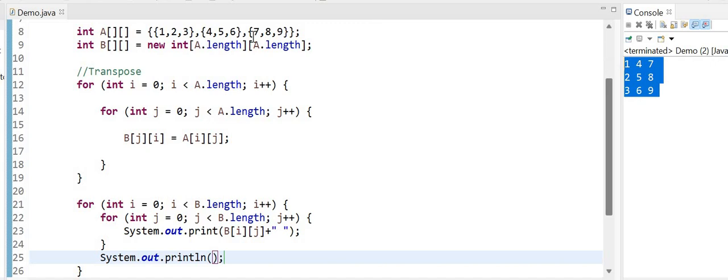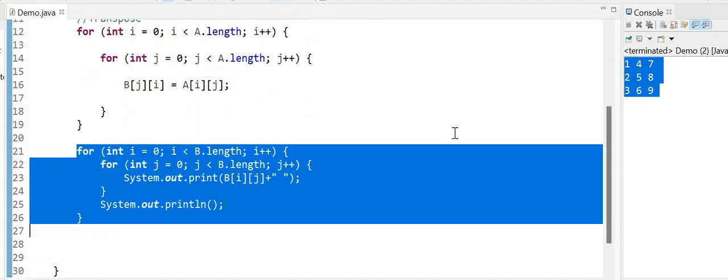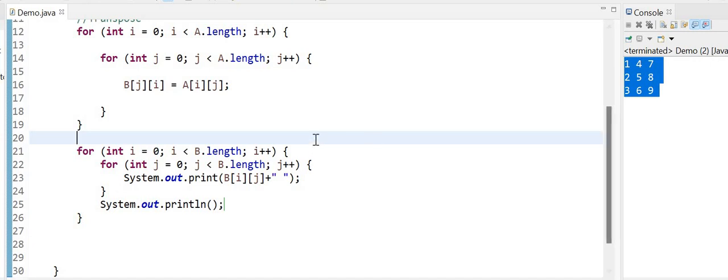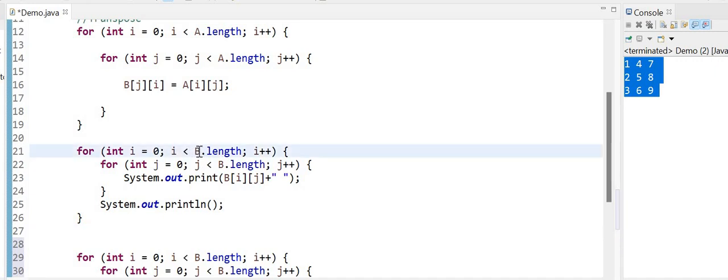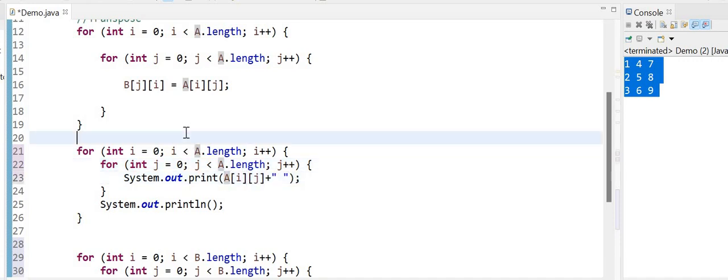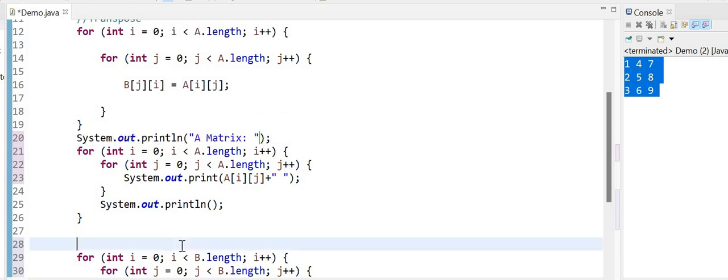See, we have got the correct answer. Well, we don't know if we have transposed it or not. So let's do one thing. I'll be printing the A matrix as well, so that we get confirmation that yes, we have transposed it. I will be writing it like this: A matrix, and over here I will be writing that this is the B matrix. Let us check it out again.